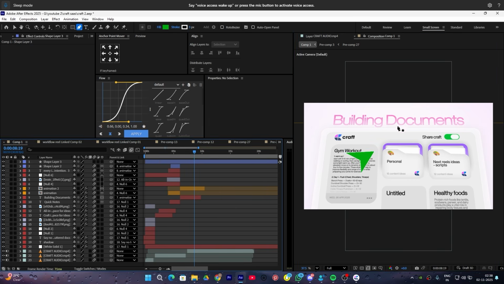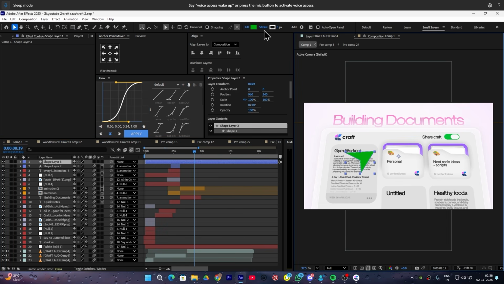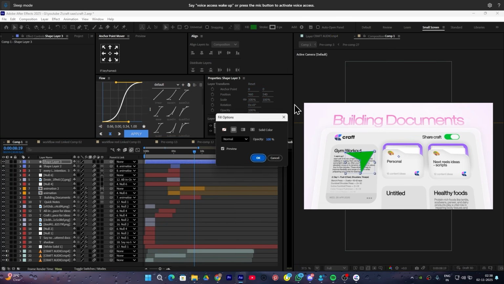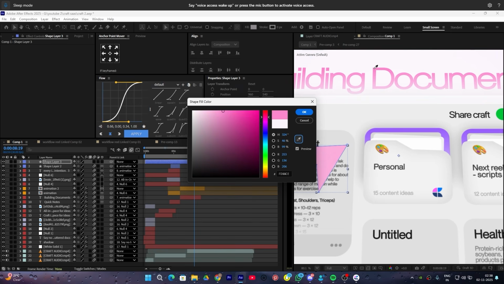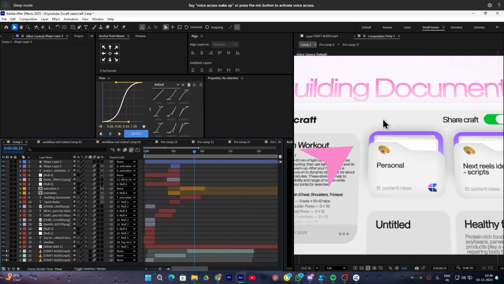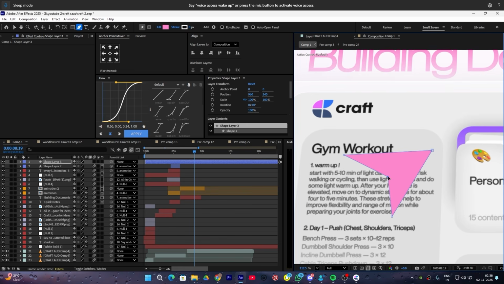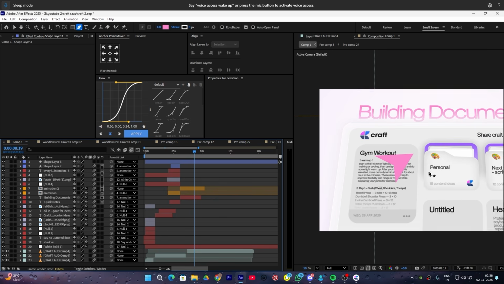Then select the shape layer and I'm gonna change its color. Firstly let me remove this stroke. Then I'm gonna change its fill color to a pink color kind of like this. So let me adjust it properly. Make sure every corner perfectly aligned and perfectly shaped.